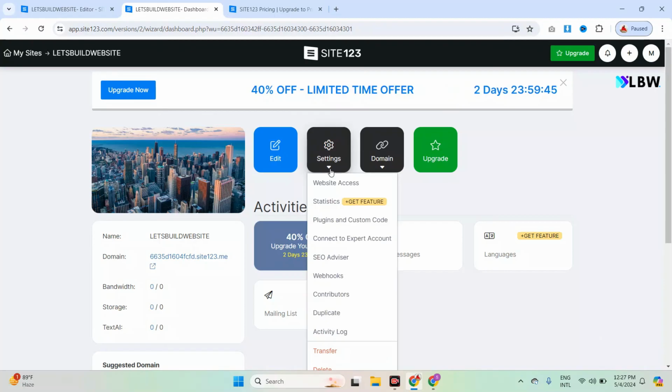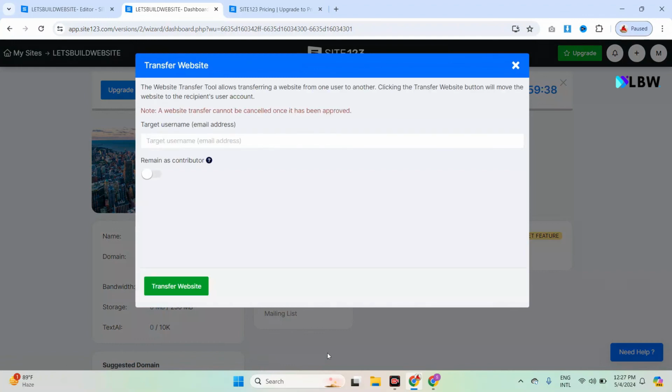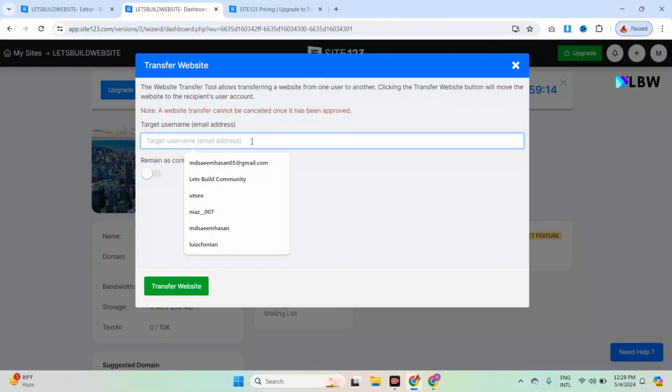If you want to transfer this website for your client, you can click on transfer. This is one of the good features: after designing the website, when the client wants to get the website on their email, whenever you want to transfer, just tell the client to register on Site123. After that, ask the client their email address, so you can type your client's email address and click on it. It will be transferred as soon as possible.